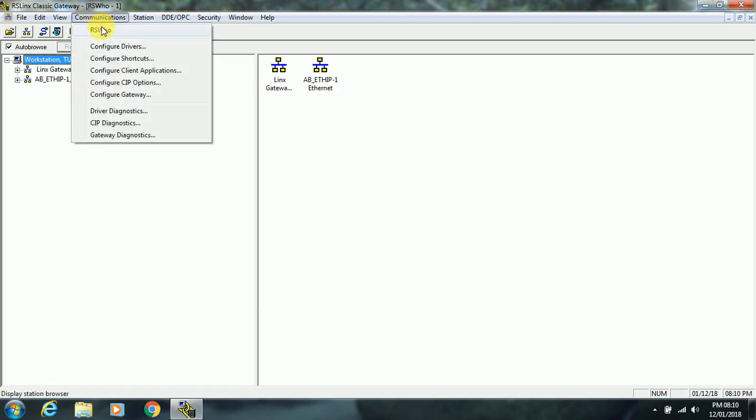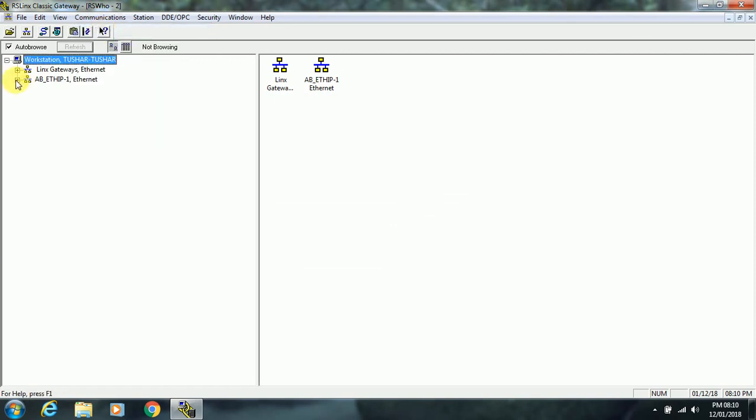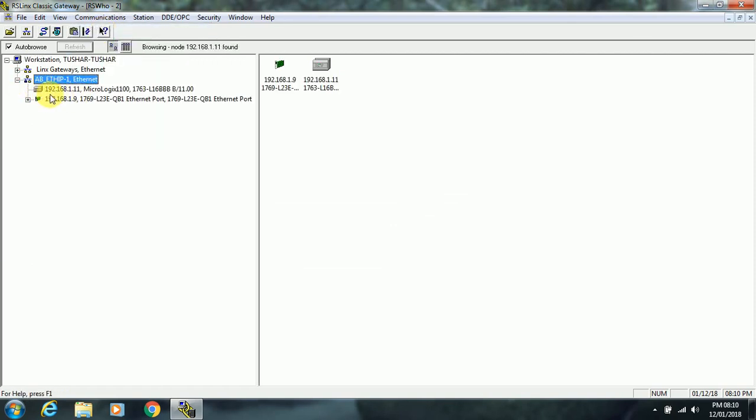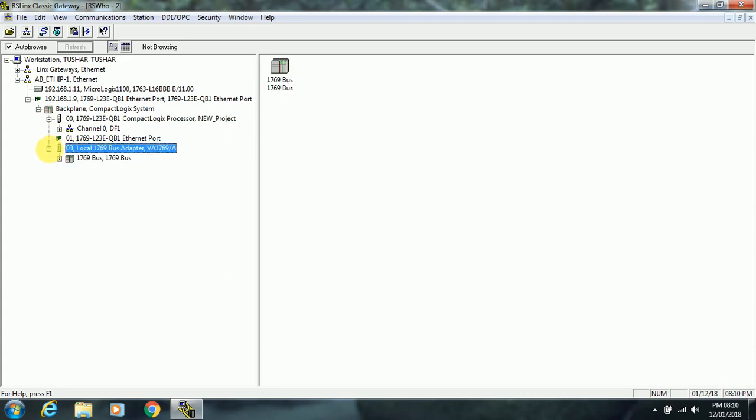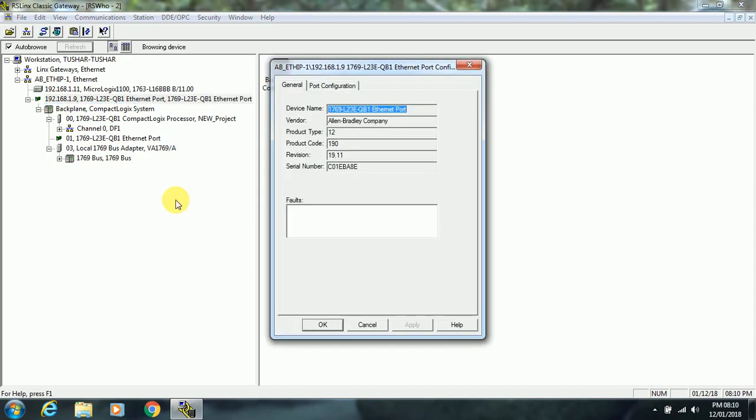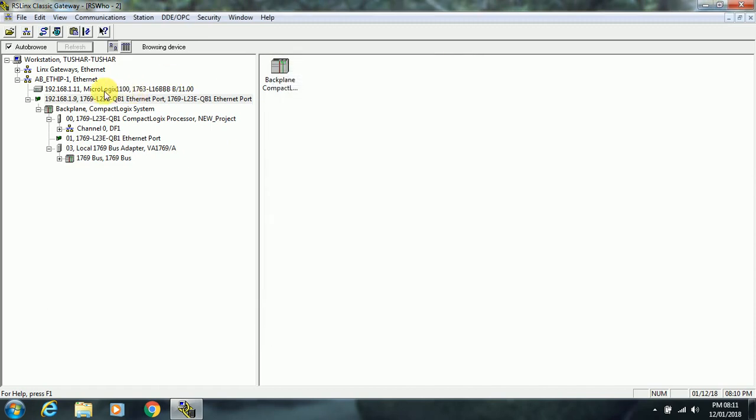Just go into RSWho. Here it is showing the IP address of the PLC, 192.168.1.11. You should write down the IP address of your CompactLogix, meaning 192.168.1.9, and your backplane ID here. You should select your correct revision at the time of configuring the project in your CompactLogix. Version is 19 and your MicroLogix is in series B.